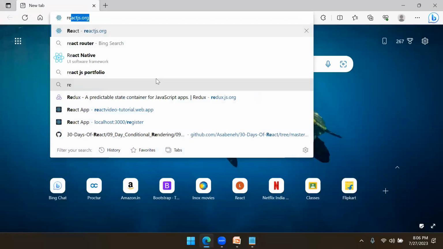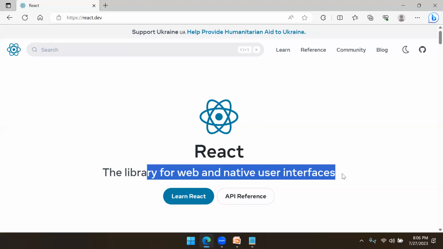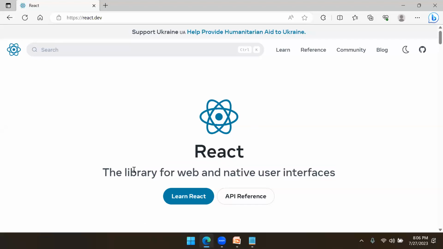Actually, ReactJS, this is the official React site. ReactJS is also a library for web and native user interfaces. Native means mobile. I told you React Native is there. That means for mobile and for web, to create a good user interface, we have a library called React. This is the library. What are its features? How is it different from others? I will explain. We will discuss that.